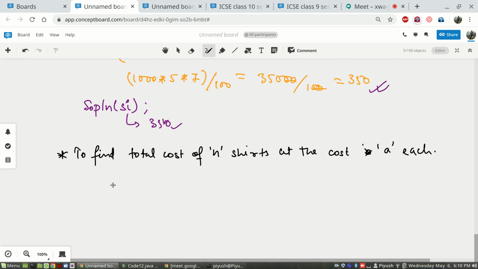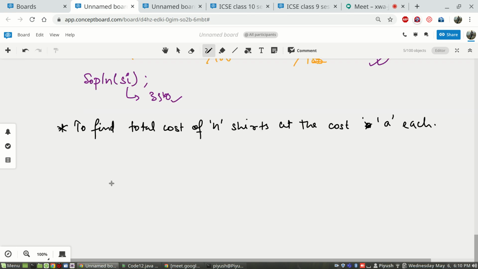Okay, so how are we going to do this? How many values do we need from the user? 2, n and a. N is the number of shirts and a is the cost of each shirt, right? And then 1 will be the total price. So we need 3 variables, 2 for the user input and 1 for calculating and storing the result.